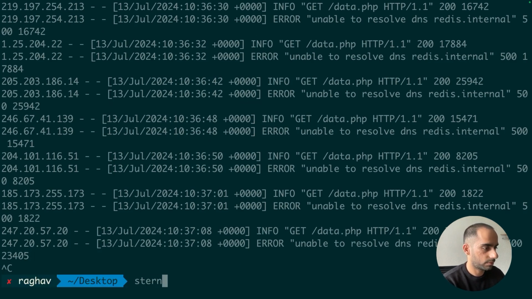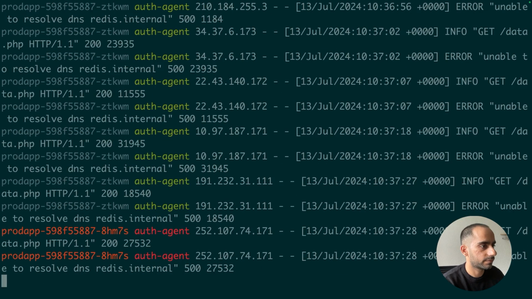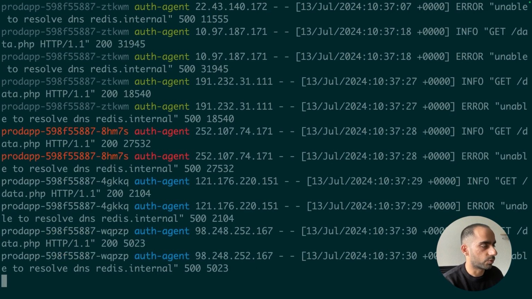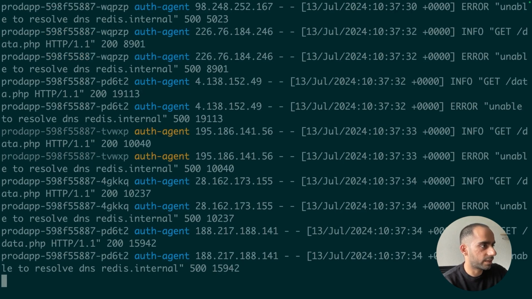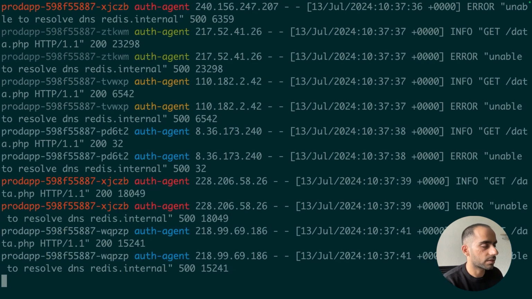Same thing with Stern. And I can even get auth agent container's logs across my entire deployment. So this is what I just did. I just combined the complex option with some basic building blocks that I taught you earlier. And we got this complex scenario covered.